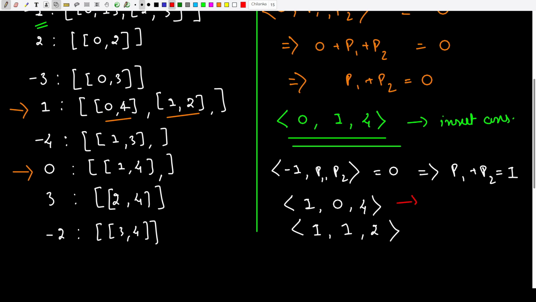Now if we look at this pair, 1, 0 and 4 is something which we have already used over here. That is why we are going to ignore this pair. And if you look at this pair 1, 1 and 2, this is not a triplet, isn't it? We are using the same element twice, because of which we are going to ignore this as well. So far we have just found one pair, which is this pair, and this pair is in our answer list.